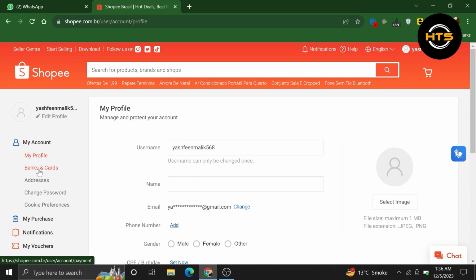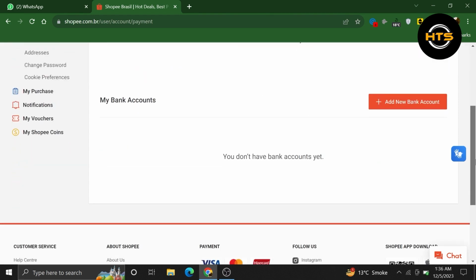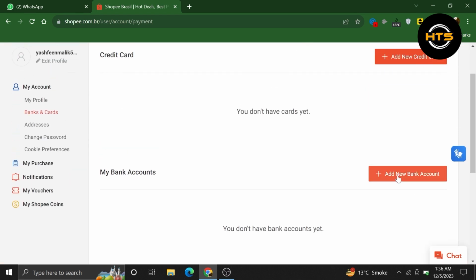Now from your account, click on Banks and Cards option. And you can add new bank account from here. Adding new account will give you the different payment method options.